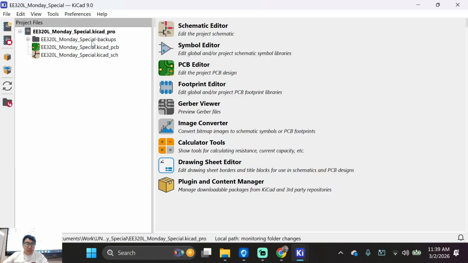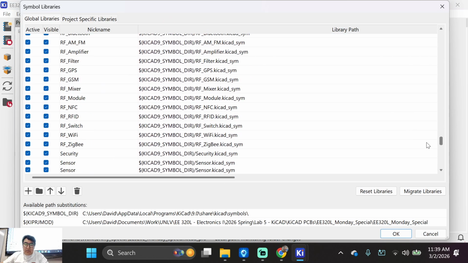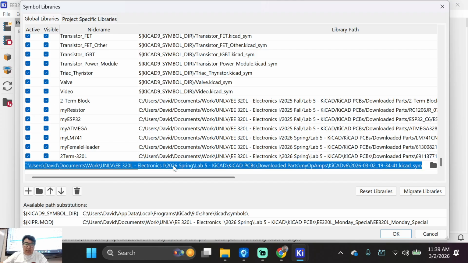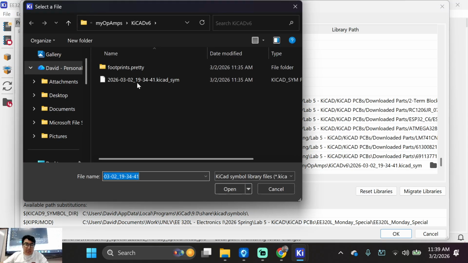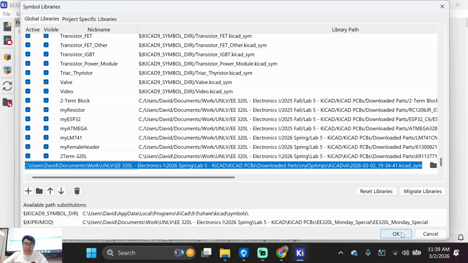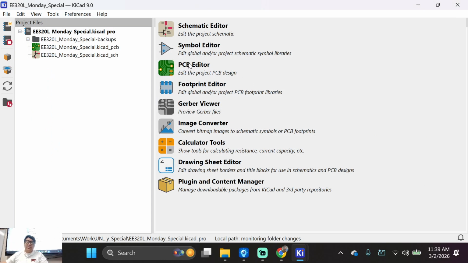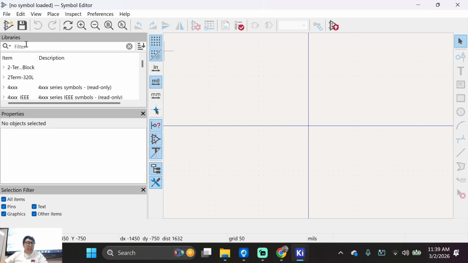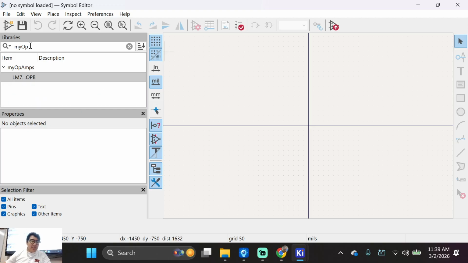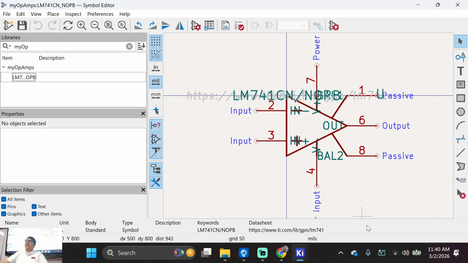Manage symbol. My op amp, right? That's our op amp. Let me just click on it. Let me just check on it. Symbol, we are good. Okay, I'm doing the symbol right now, okay? This is the symbol. Let it do its thing. Let's go to symbol editor. Let's type in my op amps. There we go, looking good.